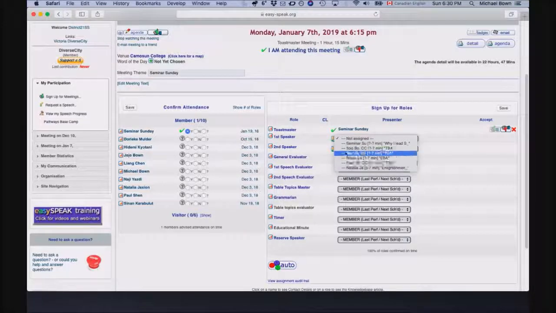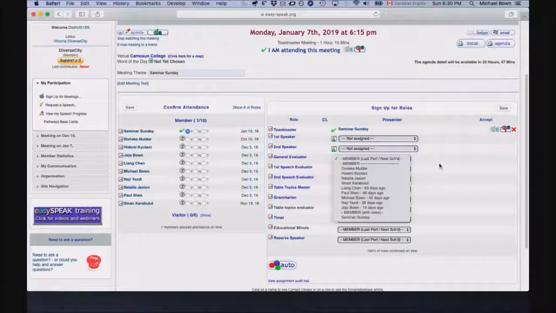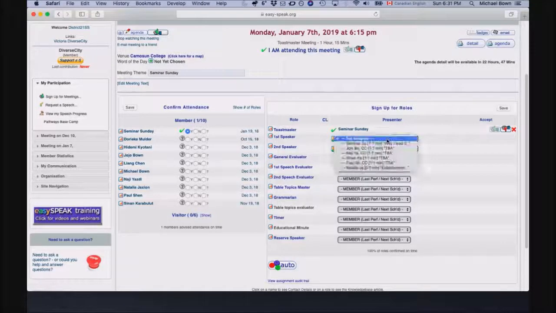So if somebody has actually requested a speech, you can assign them through the drop down, but it's not quite the same as I mentioned just before when we were talking about the request a speech. It's not just a simple drop down where you can pick anybody. It's people that have already requested, or to the left here is where you request a speech on their behalf.